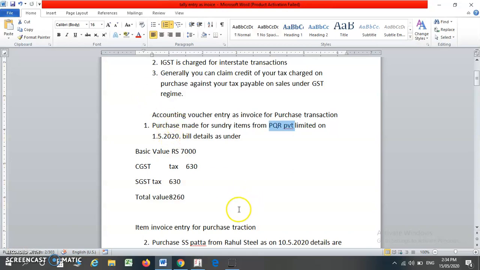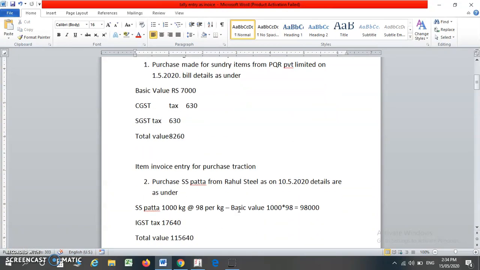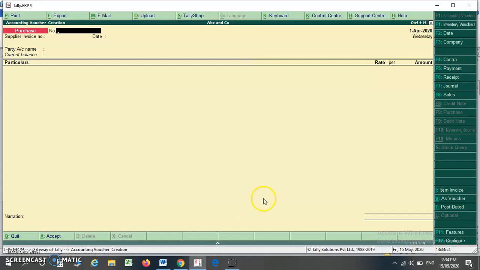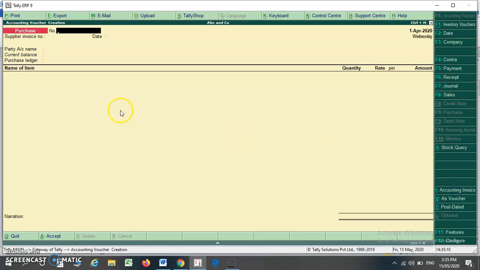Now suppose you want to make an entry of a purchase transaction as an item invoice. How can you make the entry? You have to press Alt+I on your keyboard, or select the Item Invoice option from your right hand side. When you select the item invoice mode, you can write the name of the item here. So you can enter your stock item detail here. Now just consider the accounting entry.